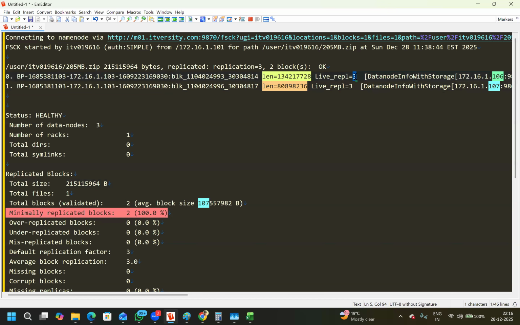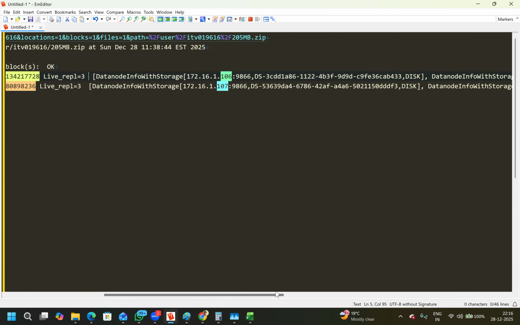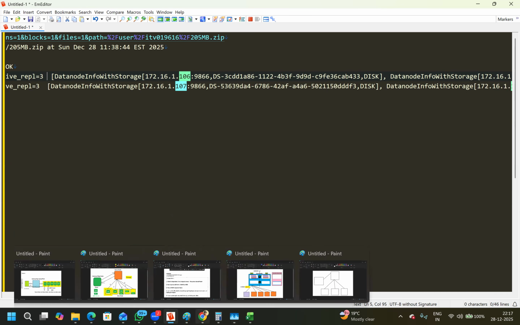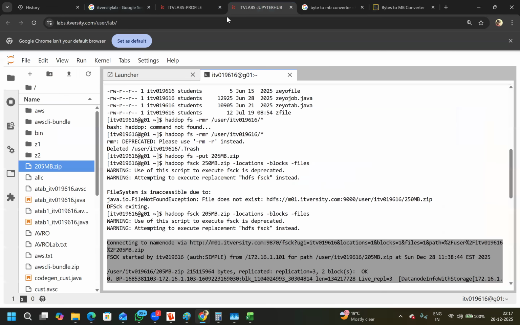Replica: you see the replica of the first block, I mean the zeroth block. The replica is 3. Where is it stored? Where are the 3 blocks? One is at 172.16. I told you every single machine has an IP address. Remember? It was 205 MB, right? Let me show you here in my IT Varsity Lab. This is 205 MB. Clear? 205 MB is the size.